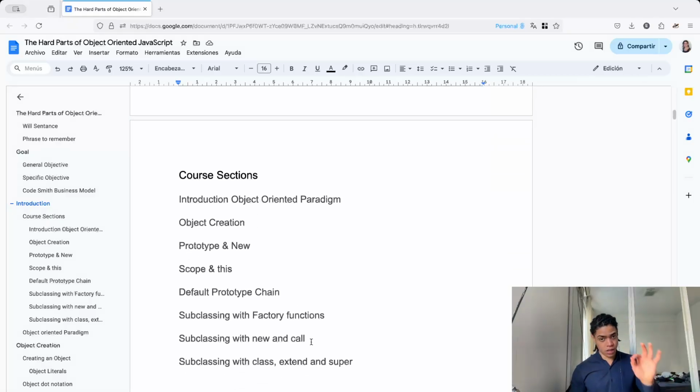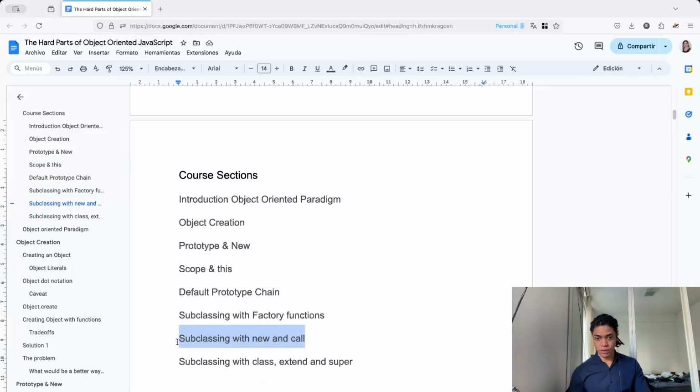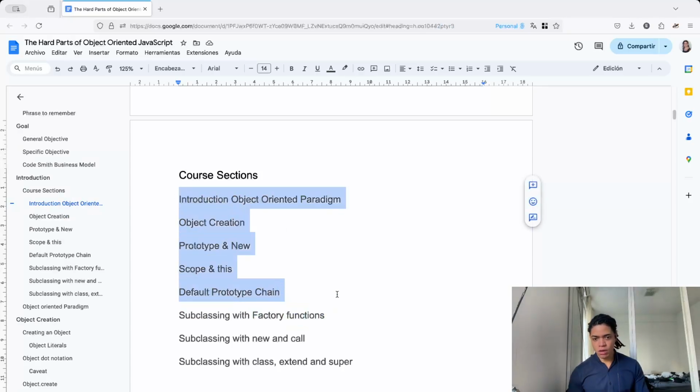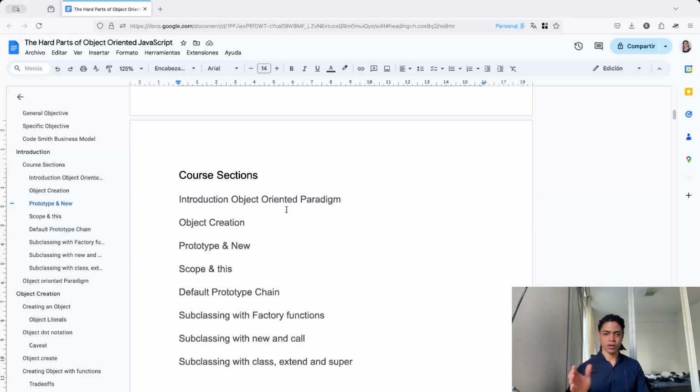Again, the whole point of today's video is to look at how subclassing works with the new keyword, and we're going to see how we can build this subclassing with several solutions. We're going to make a quick overview of this topic: the introduction to object programming, object creation, prototype, and scope.